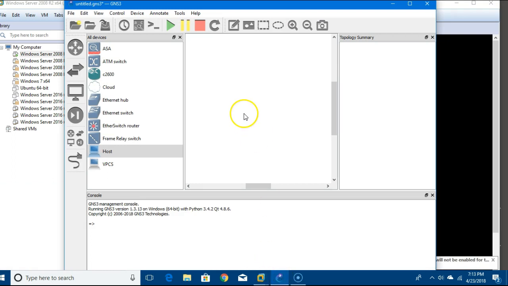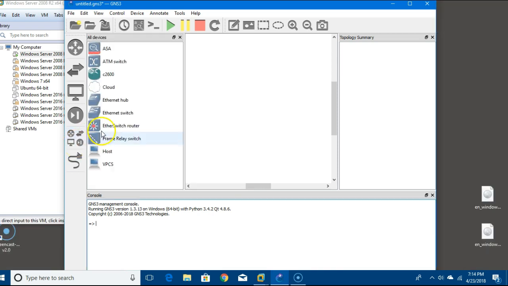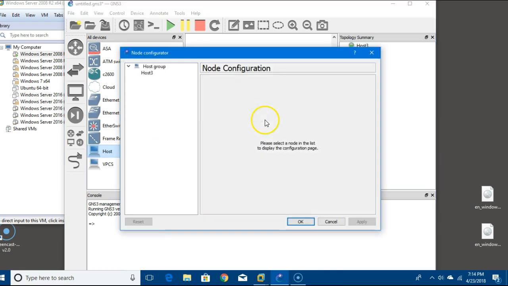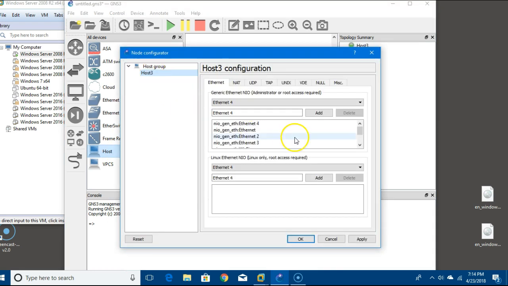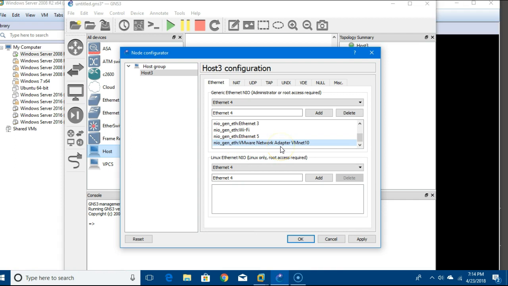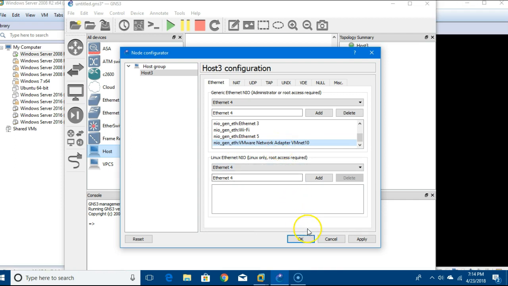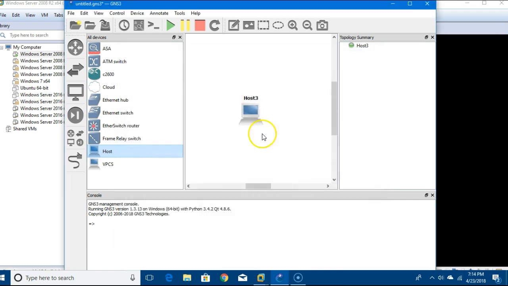I'm going to go back to GNS3. I have a host icon over here on the left. If I do this, show all of the devices, pick up host, drop it over here, right click, go to configure, go to host 3, and then one of the things I should have here is VMNet, VMware Network Adapter, VMNet 10, and I'll do OK.